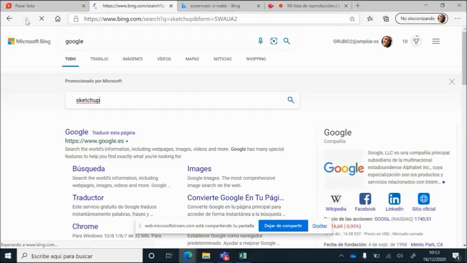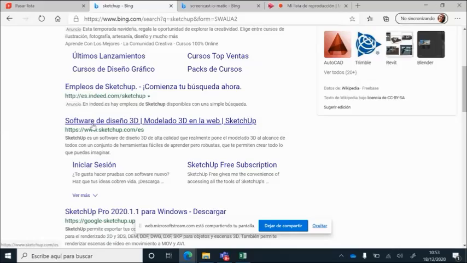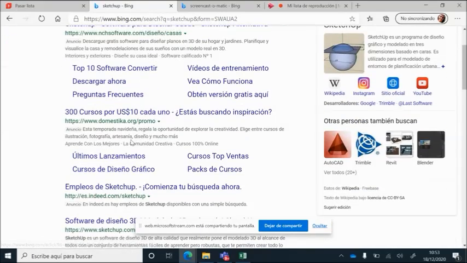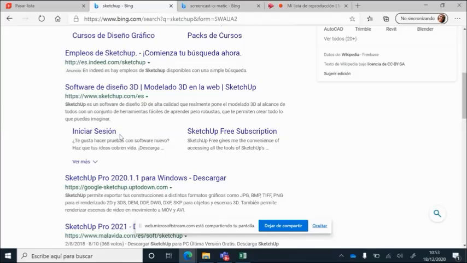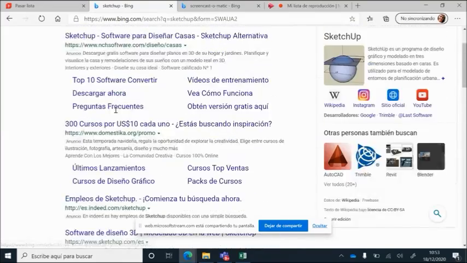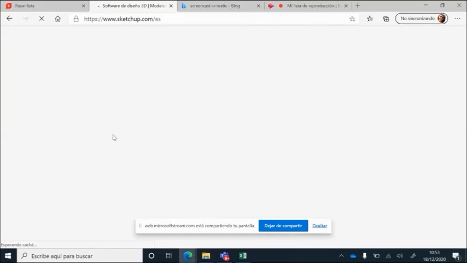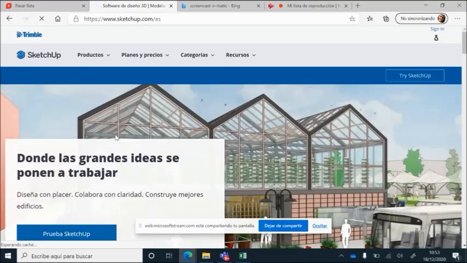searching for Google Sketchup in our browser. And when we write Sketchup, we can have several different results. Make sure you go in the official website, which is sketchup.com. So don't click on any of the other options. Just click on the official one. This is going to take you directly to the Google Sketchup website, where you're going to see this, where you have to click on Try Sketchup.